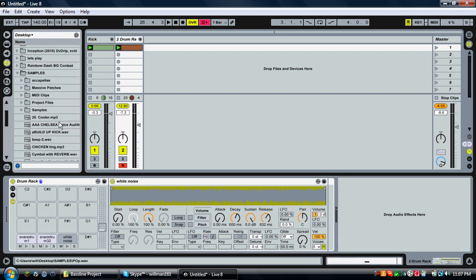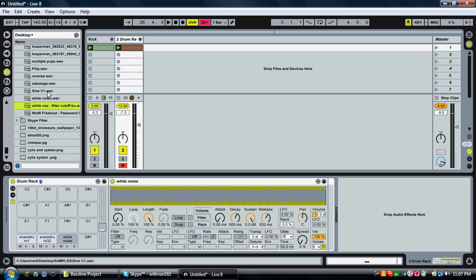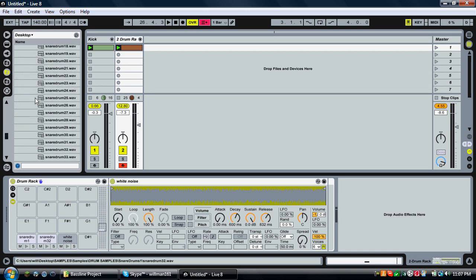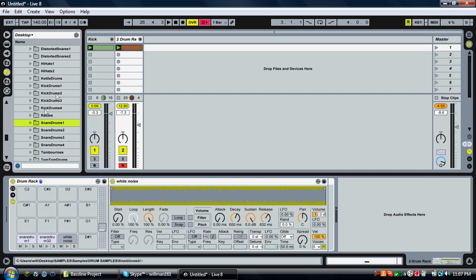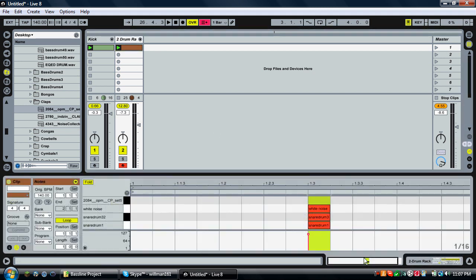One more thing that I like to add on the samples would be a clap. I don't really have a lot of claps, so this will do. Get that velocity up. Go into the MIDI, put that on. That sounds good.